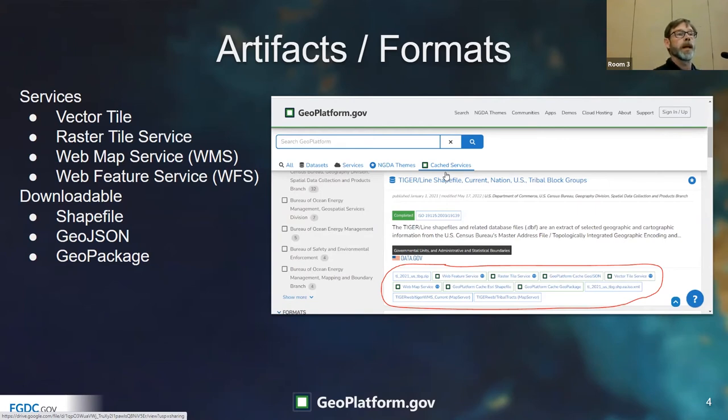This is using the stack that I talked about before. We use the GL pipeline to create these different formats. And then for the WMS and WFS services, we use a GeoServer to provide those services. And on here, you can see the cached services and the data sets that have cached services. These are typically the NGDAs. We'll have the list of services down here that are available for that particular data set.